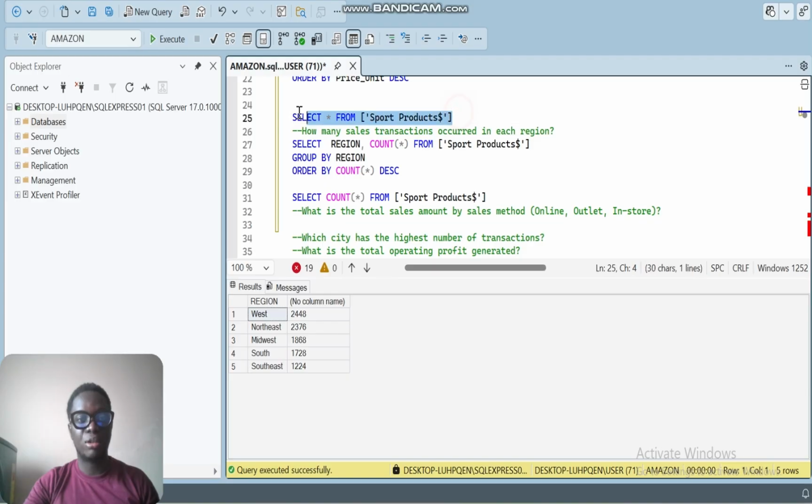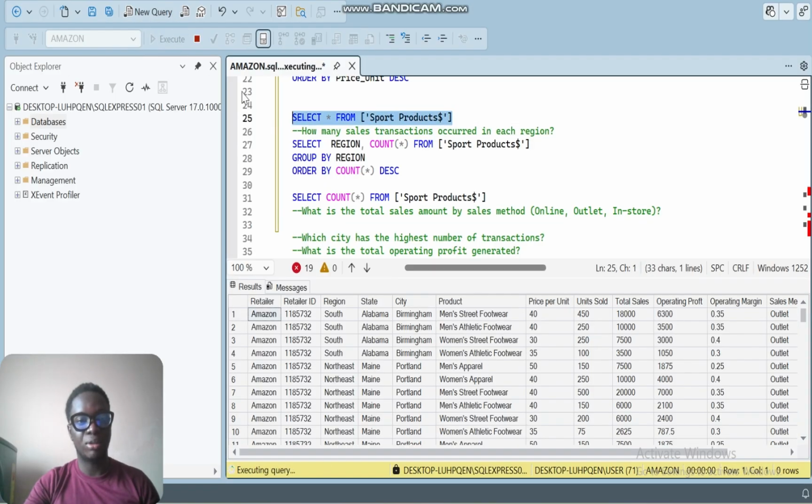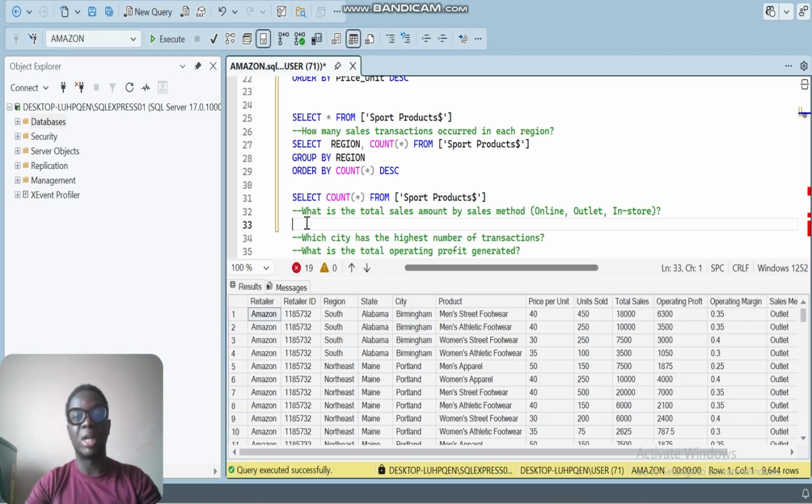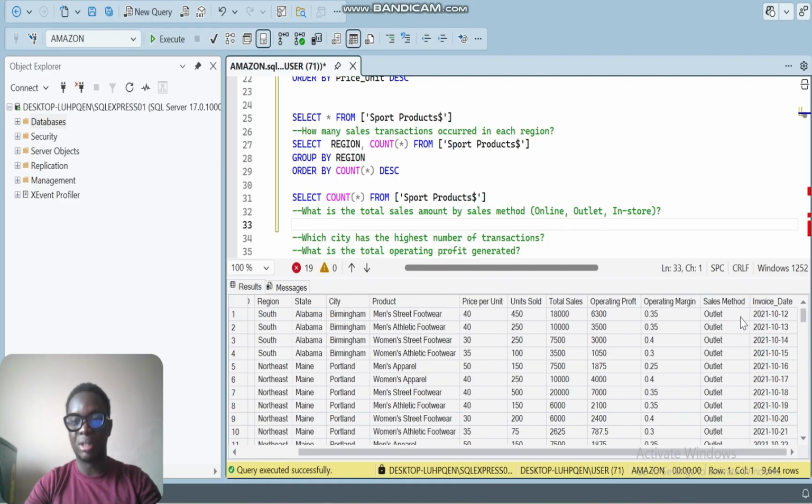So let's go back to our table again. The next question is asking us to find the total sales amount by sales method. So this is our sales method. I want to find the total sales by sales method. This is similar to what we've done over and over again in this project.